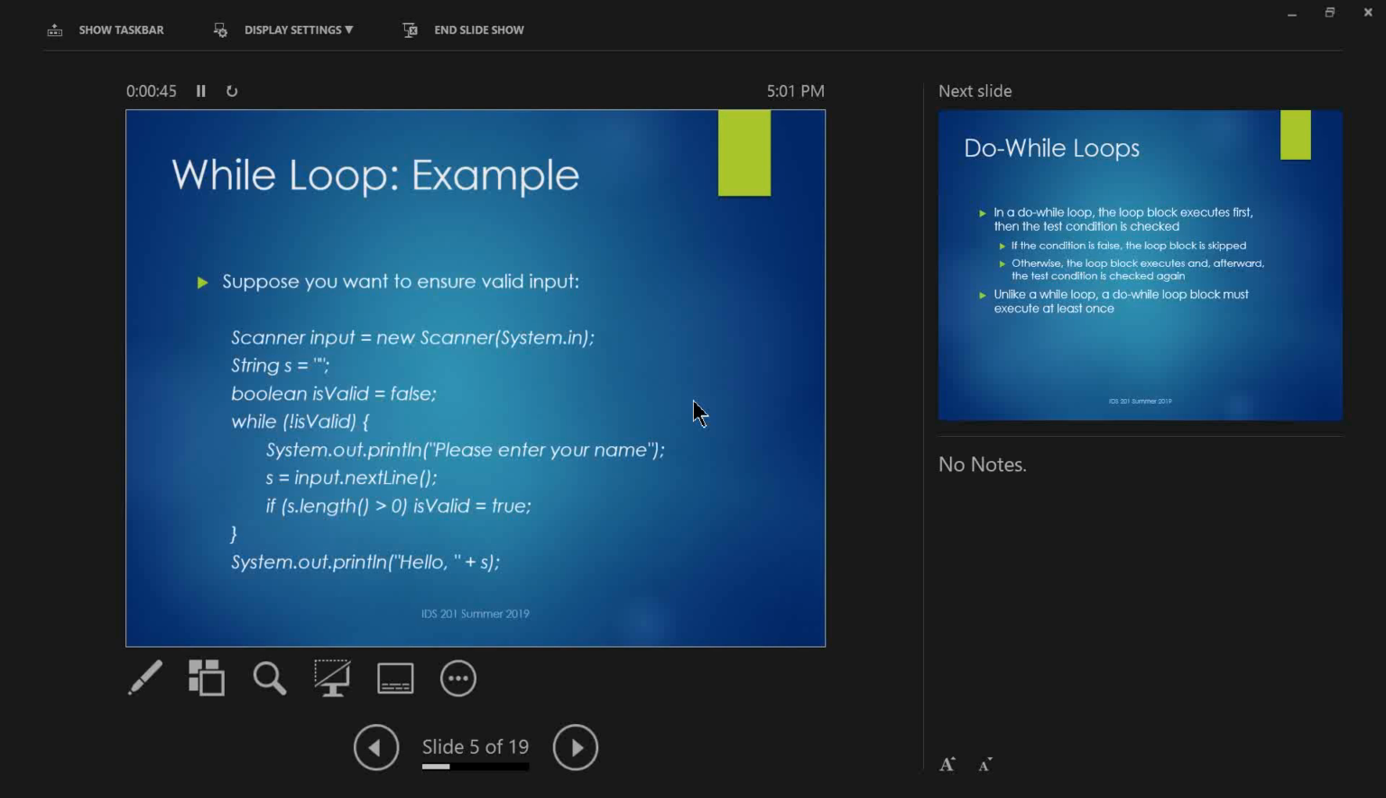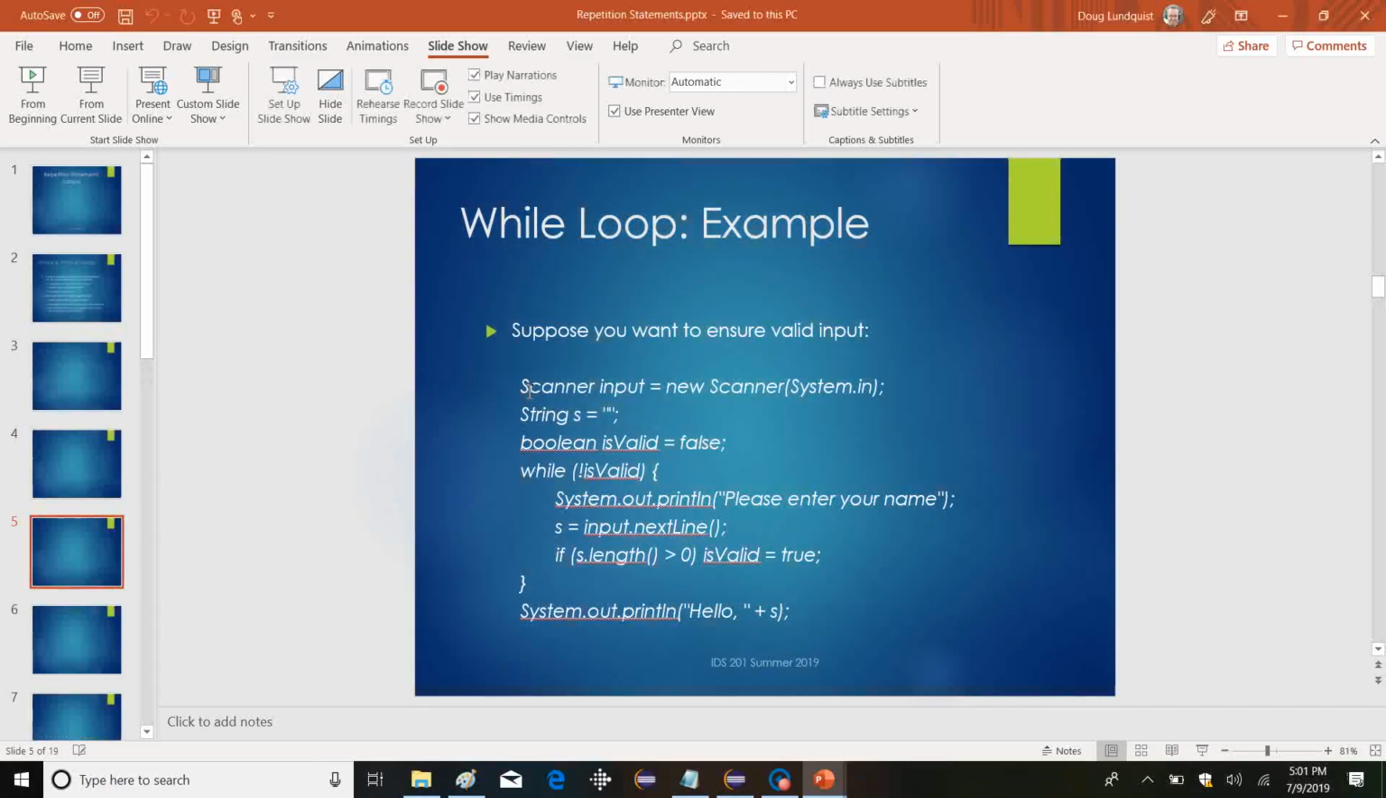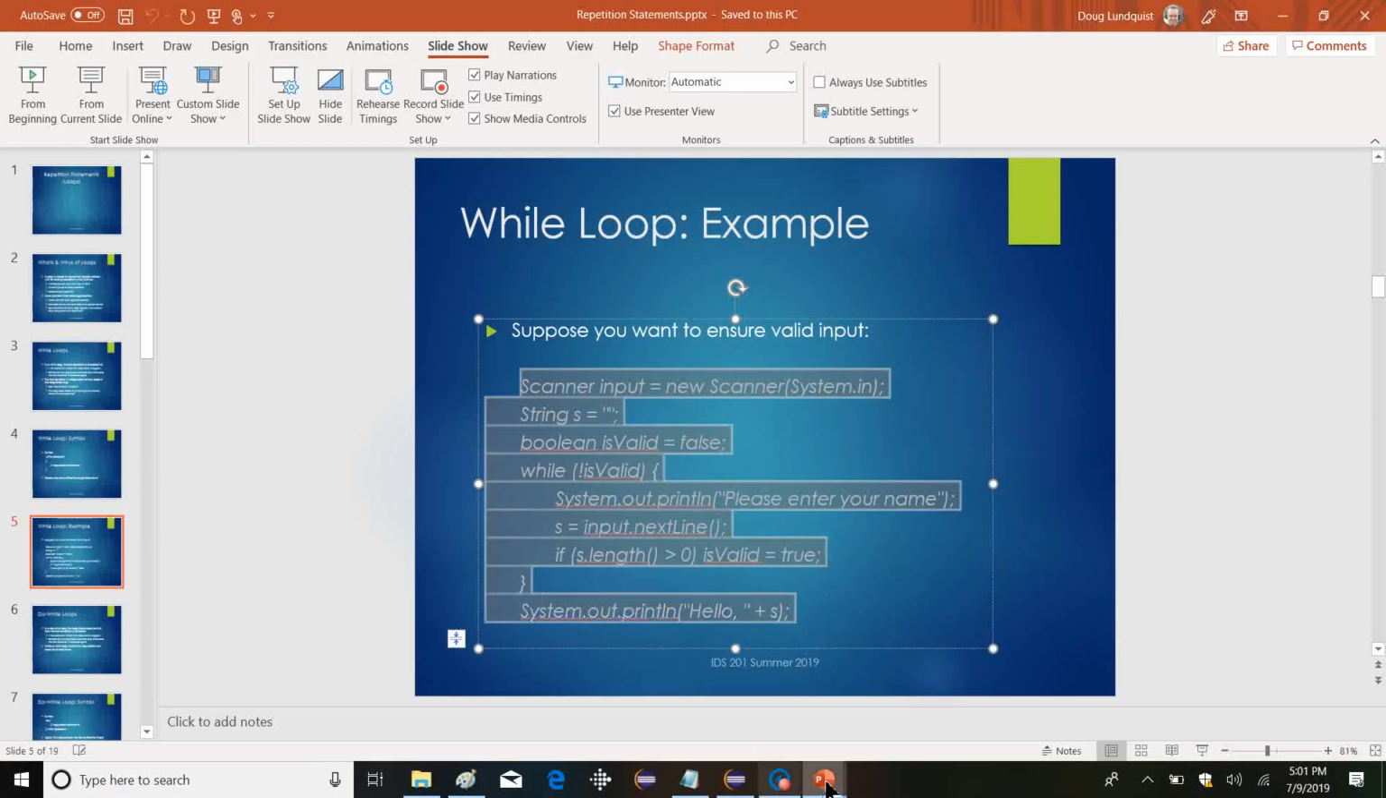So we do our printout. Please enter your name. We're going to read the line. s equals input.nextLine. Then we're going to say if s.length is greater than 0, isValid is true. Our only criterion here is that somebody has entered in at least one character. And at that point, we're out of the loop because if isValid is true, then when we go back up to the test, not isValid will be false. We'll skip the loop block and we'll go here to hello, whoever you are. So we can lift this and put it straight in our application and make it work.